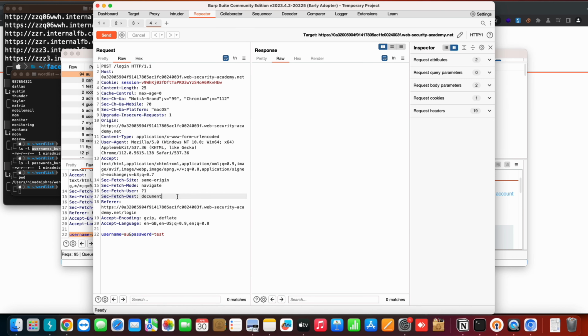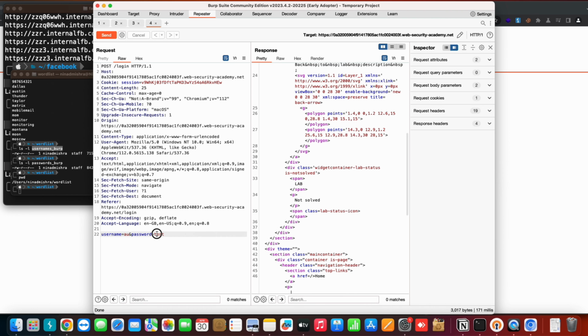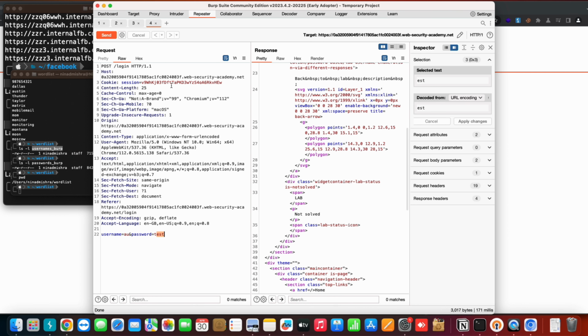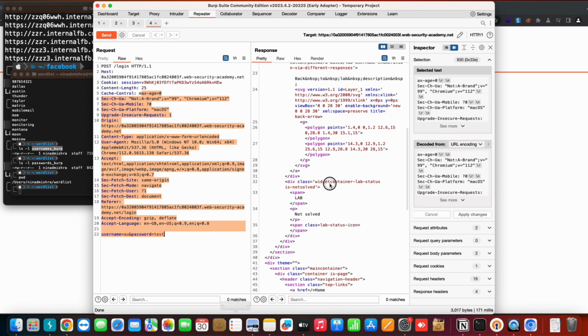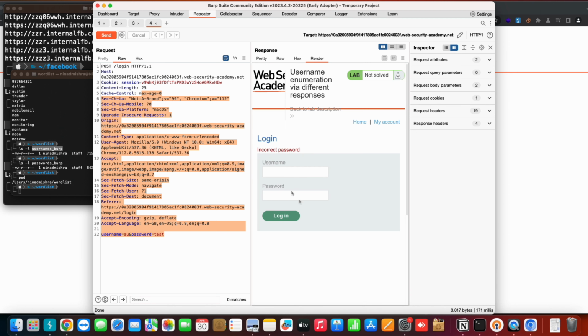Now let's take this request into Repeater. We'll again launch a brute forcing attack, and we'll brute force the password of this particular user. In the Repeater tab, you can replay the request. This is the request, this is the response, and you can click render if you want to see the response correctly.